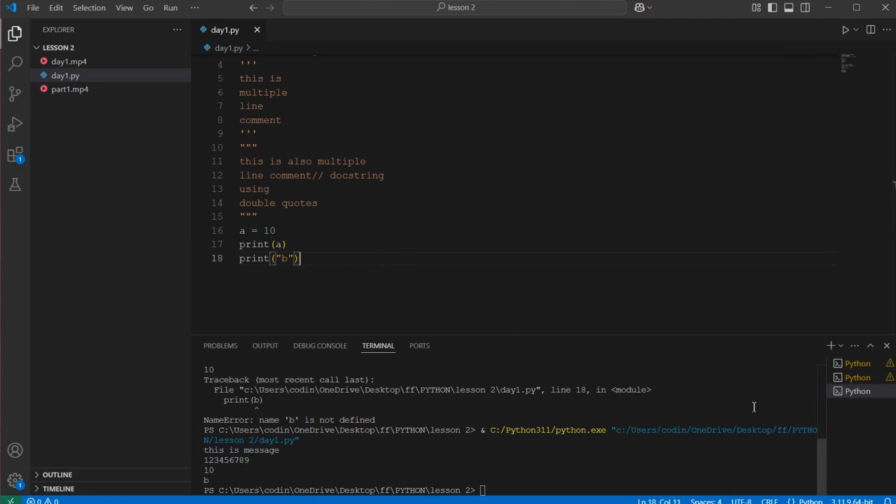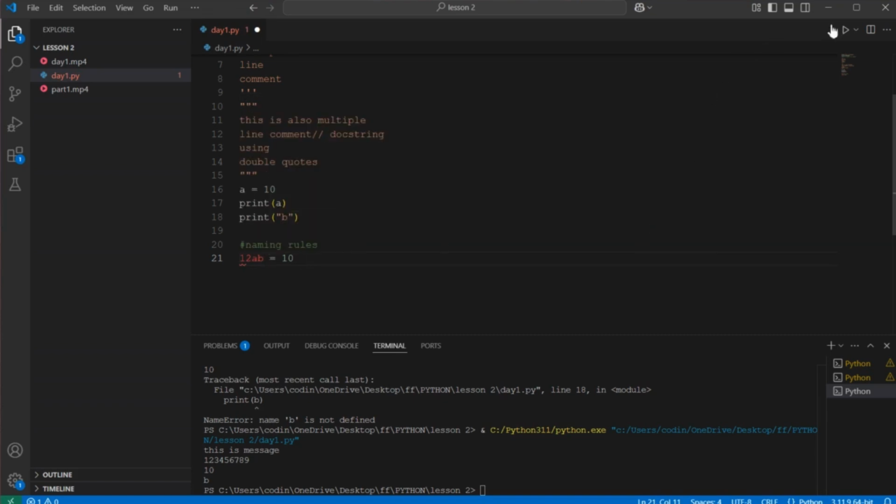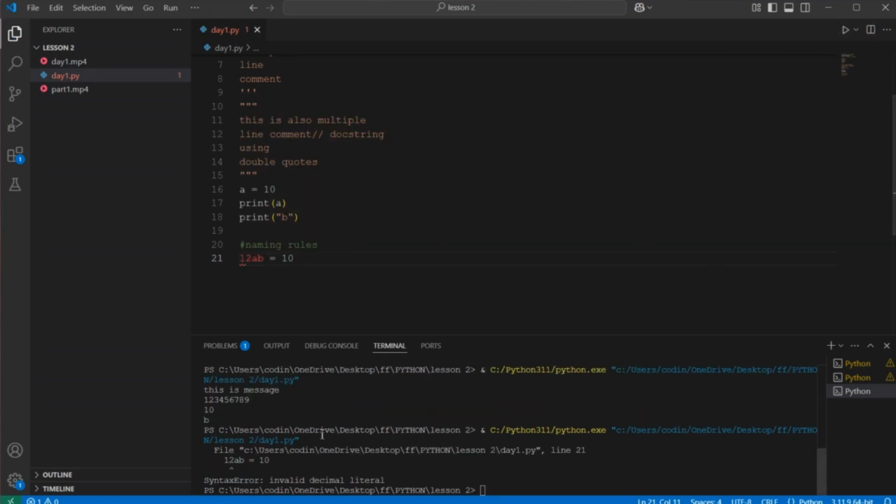Okay, after this, naming rules. What happens if you create variables the wrong way, like 1, 2, a, b equal to 10? Can you see it shows you a red mark? Red mark means error. If you run it, it will say SyntaxError. What is the syntax error? It means you have provided the wrong way to define your variable.